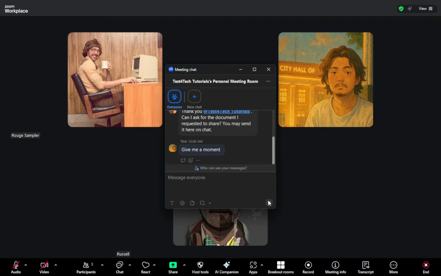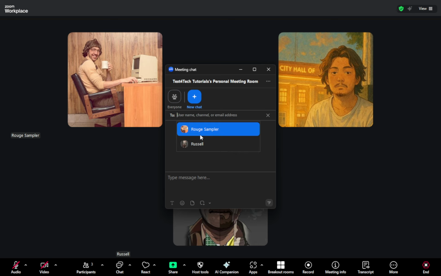Take a moment to double-check this setting before you type, especially if you're switching between public and private messages. It's an easy way to avoid sending something to the wrong audience.